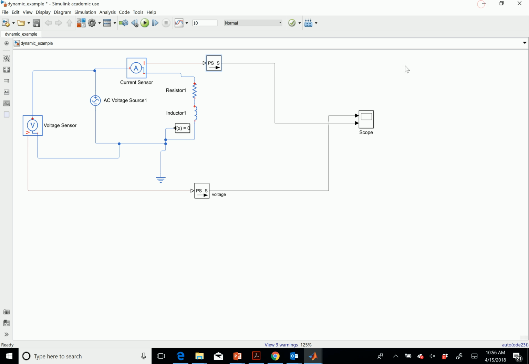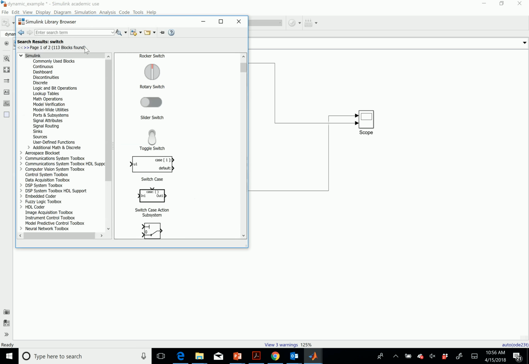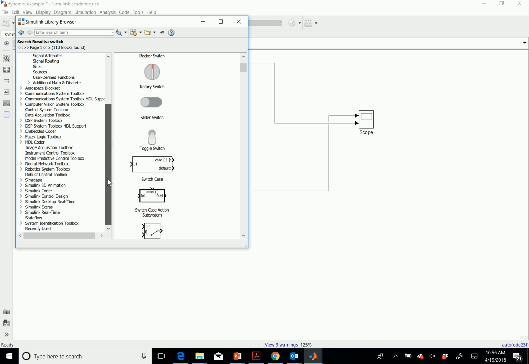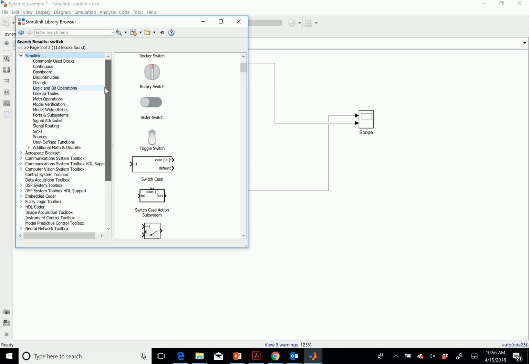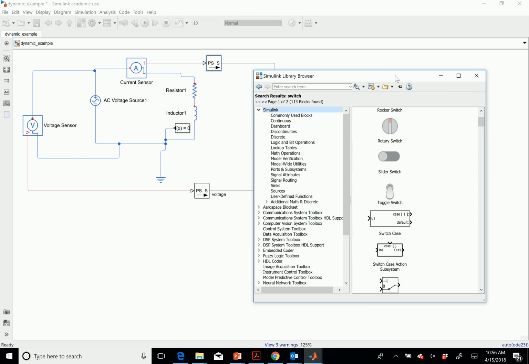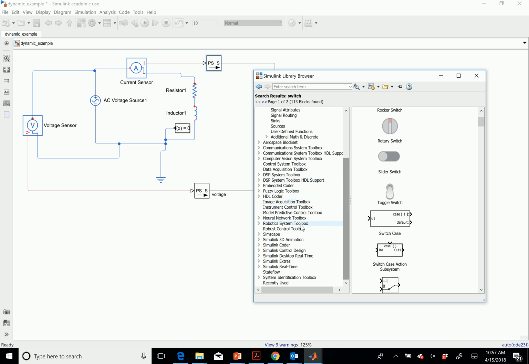All right, so now let's say I wanted to modify this guy. To do that, I would go over here to the library browser, open that up. Okay, and I get access to all of the many different things that are included within Simulink. Let's say that what I want to do is add circuit components like this. Well, the circuit components that we use come from a library called Simscape.